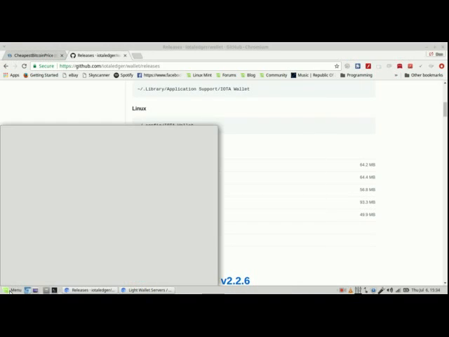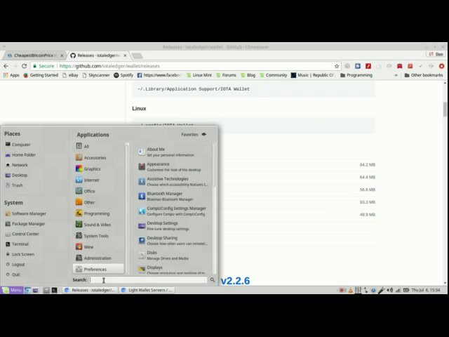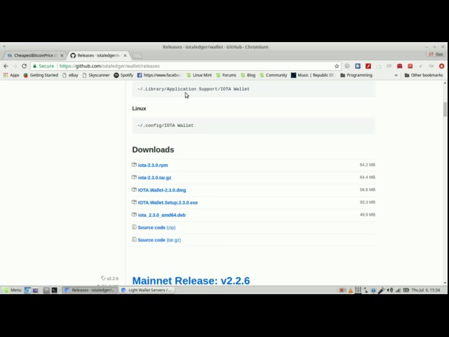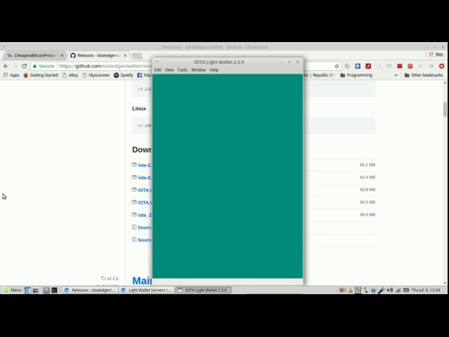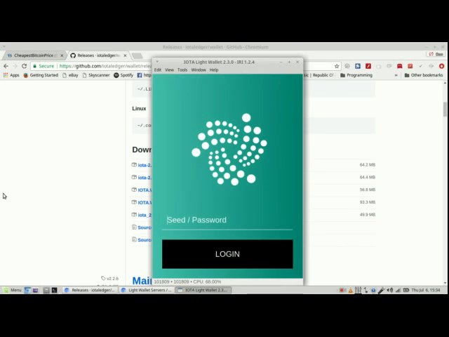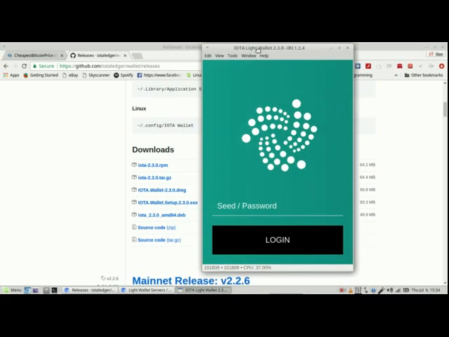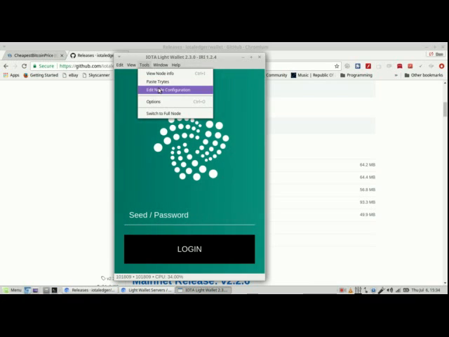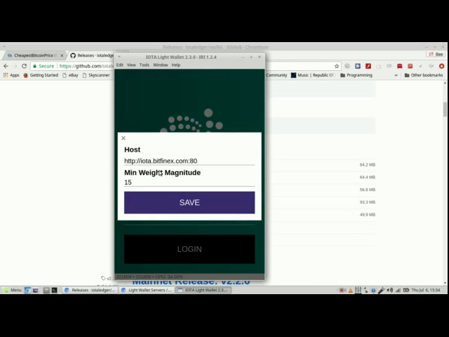Hopefully it'll open with no errors. I've already tested this out, which is why I'm maybe a little bit apprehensive that it might give me trouble. So far no trouble, it's worked. So here I can just type in the seed password. Because I've installed this before, I already have my node configurations.